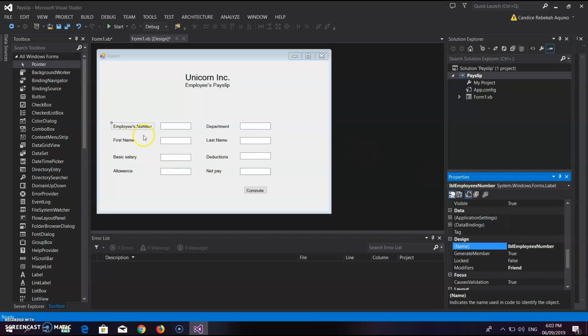On the first text box, under design category, under name, put txtEmployeeNumber. There.